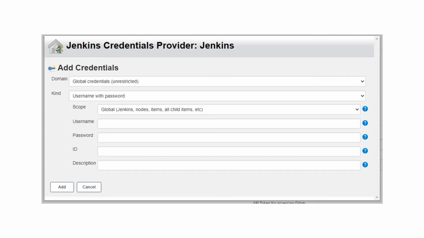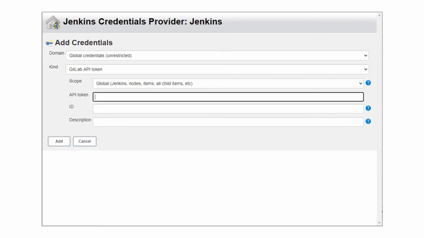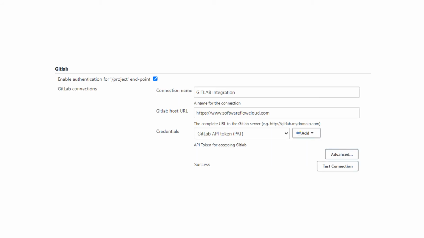After clicking the Add button, the Jenkins credentials provider pop-up shows up. For the Kind value, choose GitLab API token and paste your GitLab user's API key into the API token field. Click the Test Connection button. It should succeed.